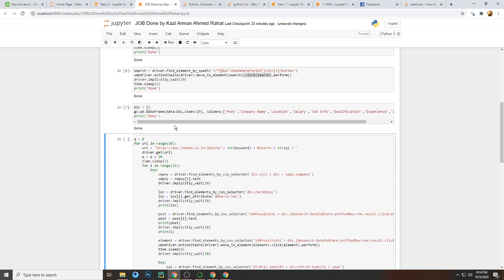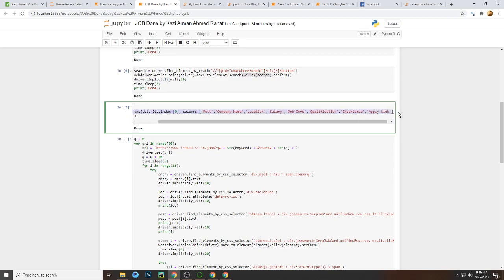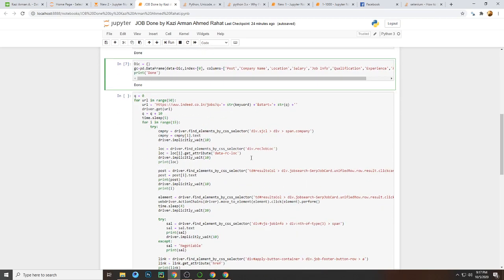Run. Done. So a dictionary has been defined, whose name is dic, and gc is basically a function or variable that I'm defining, which will use pandas to build a data frame. The data frame will contain information like post, company name, location, salary, job info, qualification, experience, apply link. Okay, after that let me go through this whole cell.